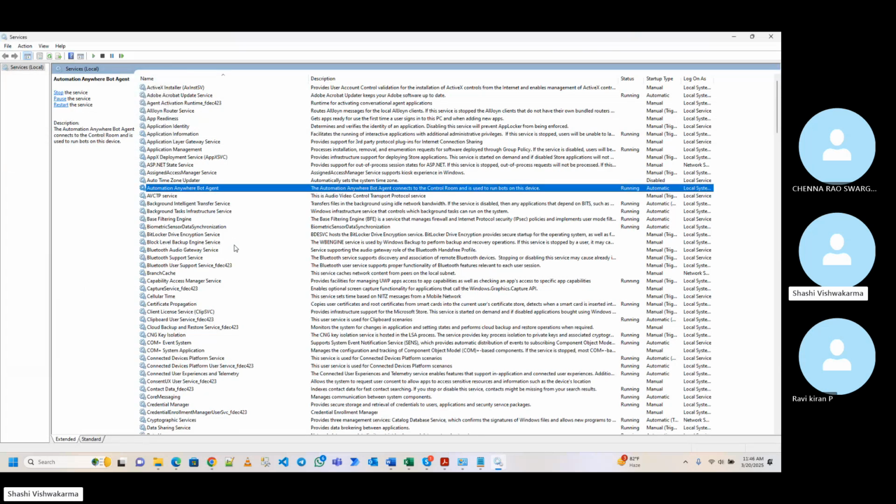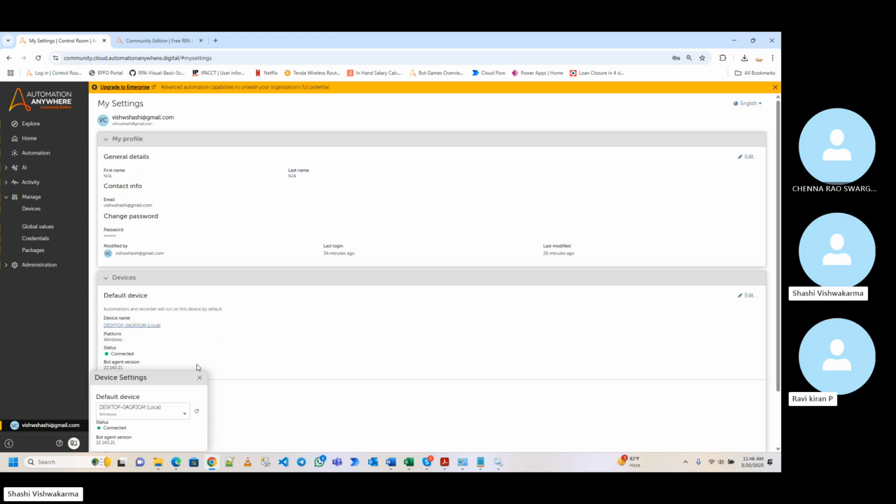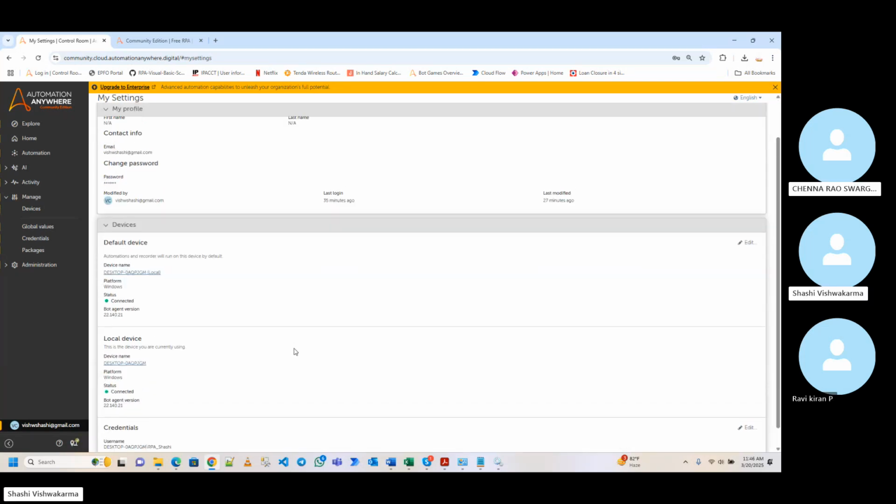Okay. By using this, once you refresh this, let's wait, because it usually takes time once the service is up. And you can see that it is connected now. So that is the main thing that we need to ensure, that these things should be connected.